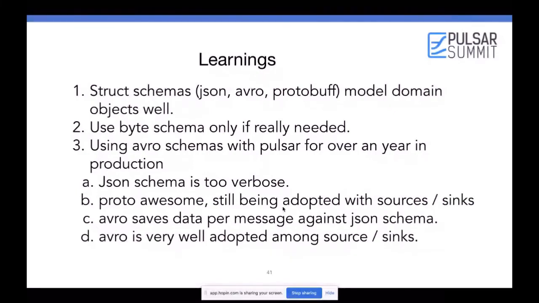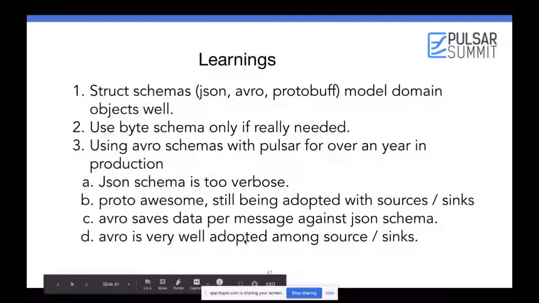But I think it's still being adopted with the sources and sinks that Pulsar integrates with. You can have different sources from which you publish data to Pulsar, or you can have different sinks which get data from Pulsar. And with those source and sink systems, I think Avro is more widely accepted than the protobuf schemas. Avro, because it doesn't ship the whole schema, but just the schema ID with every message, helps you save data per message against JSON schema. And like we discussed, Avro is very well adopted among the sources and sinks the Pulsar IO supports.